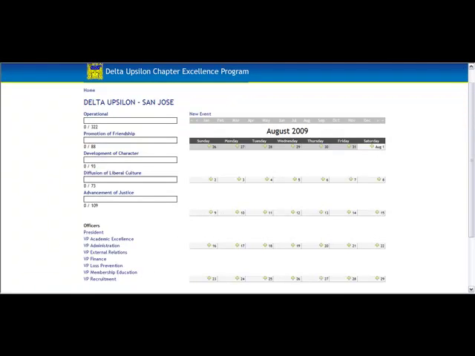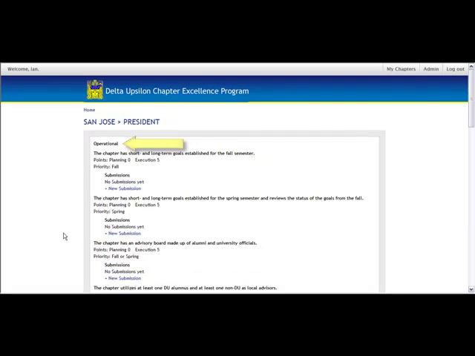Next, let's take a look at the officer links. The officer links is really where the officers are getting the criteria for the CEP. So let's go ahead and look at president. We'll go ahead and click on president, and president for San Jose will come up. As you can see with this first one, it is operational and the principles are already outlined for you, and the criteria itself is in bold. So the first criteria that needs to be met is the chapter has short and long-term goals established for the fall semester. That is what will be submitted.